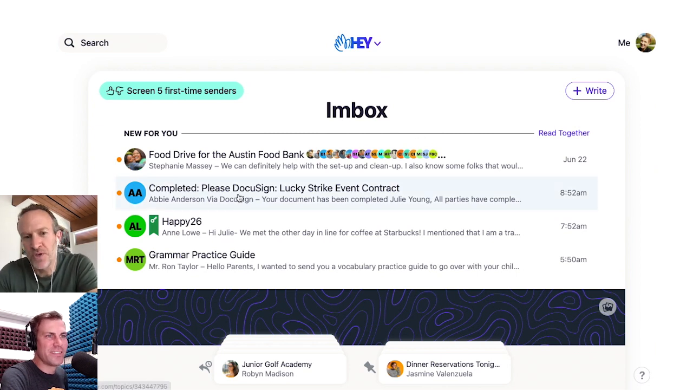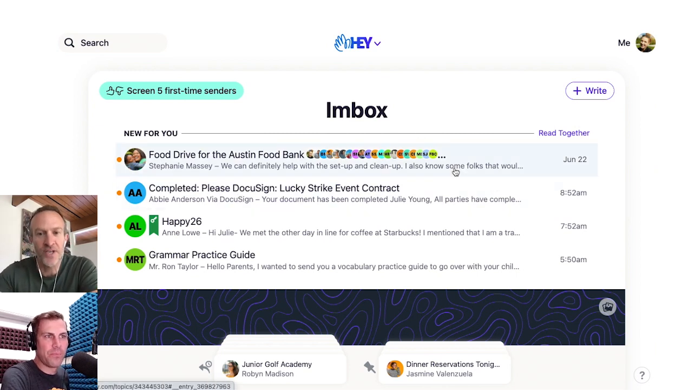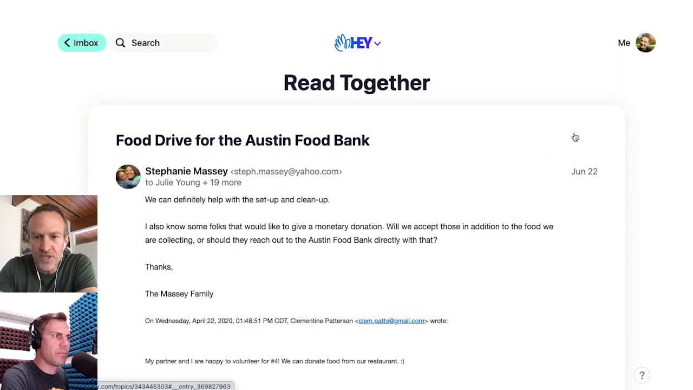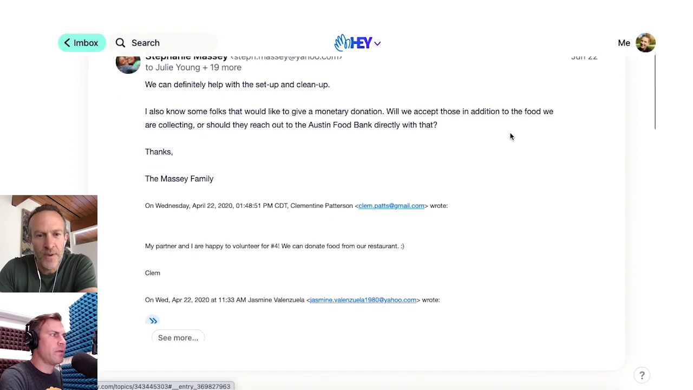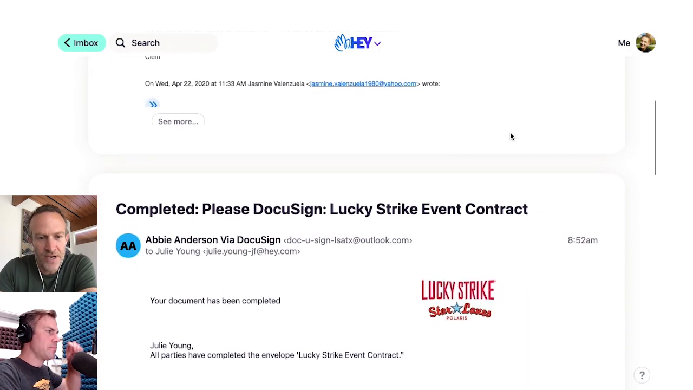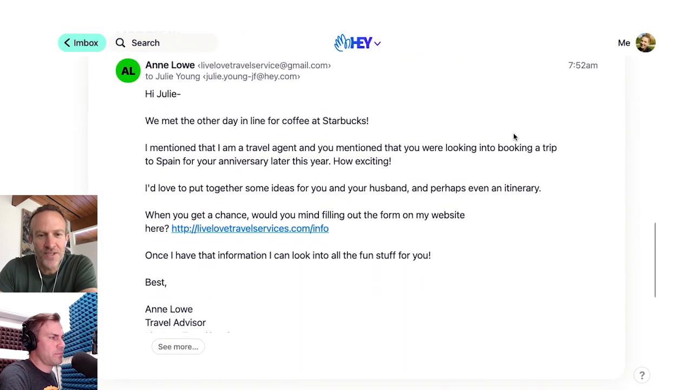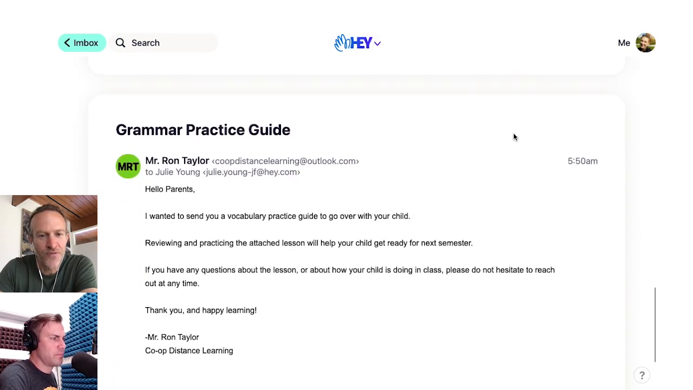Now, traditionally what you would do is you'd open an email, look at it, go to the next one, look at it, go to the next one, look at it. But Hey has this really fun feature called Read Together. Maybe you've noticed this, maybe you haven't. It's kind of out of the way. If you click Read Together, it'll open up all 4 of these emails and just stack them on top of each other on a single screen. So I'm looking at the first one and I can just scroll down and get to the second one, and scroll down and get to the third one, and scroll down and get to the fourth one.